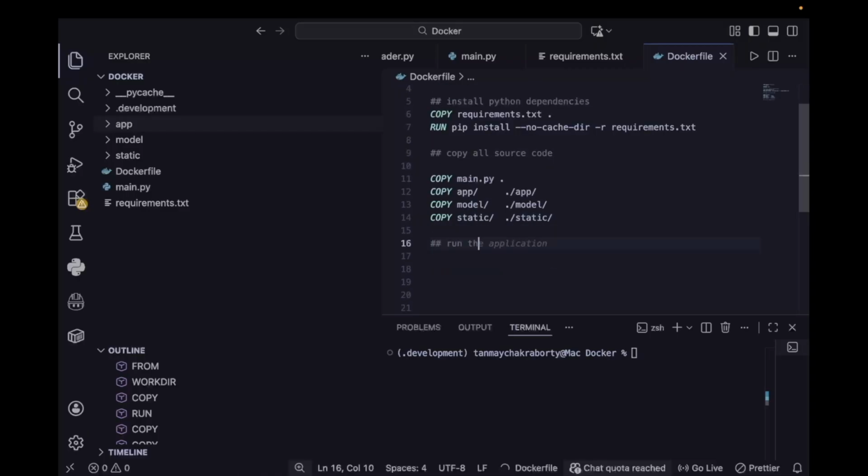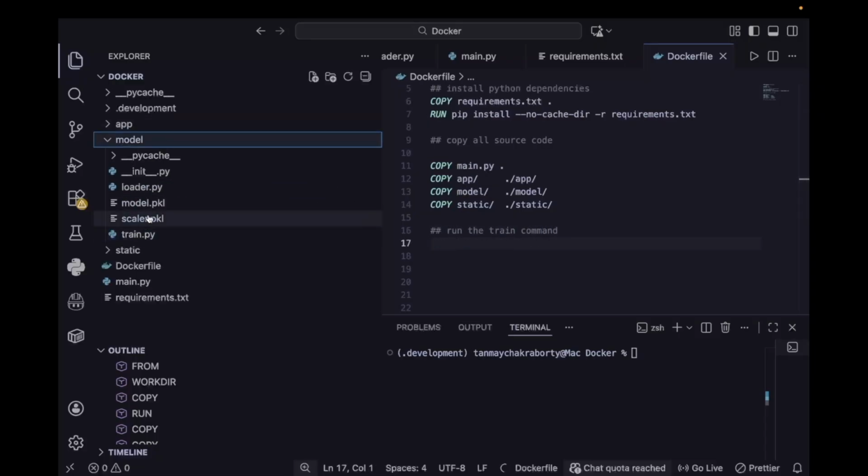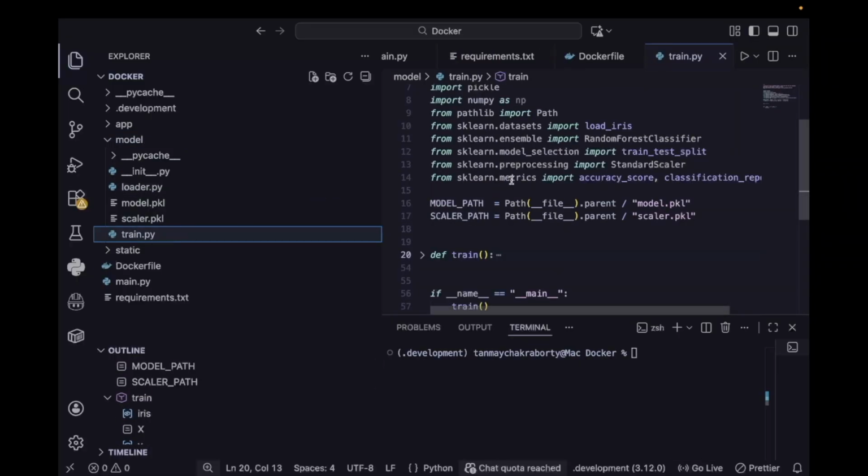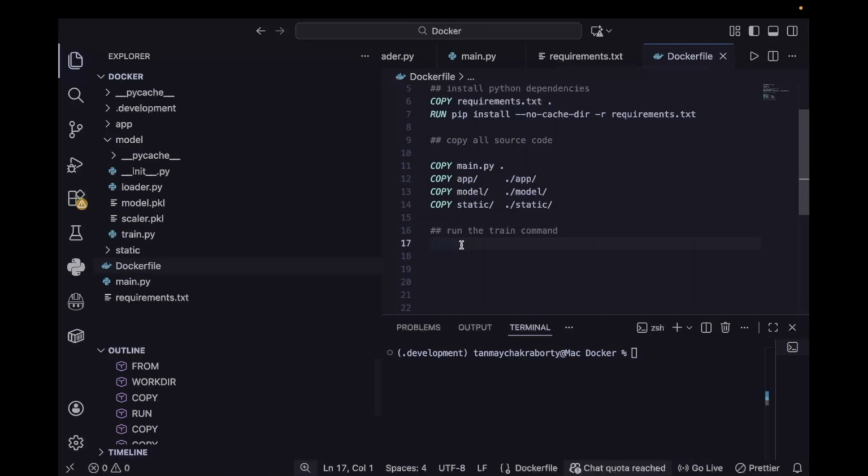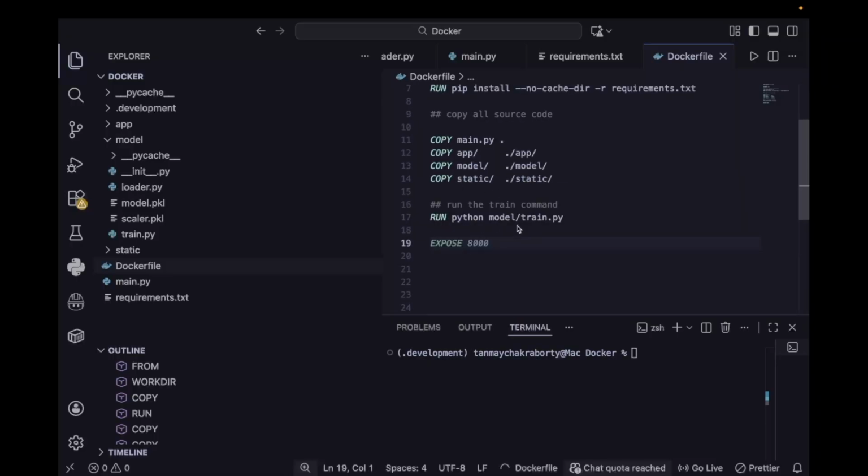And then what I'm saying, run the train command. So you know, right, inside the model, the train.py is the code which will be training the machine learning model, right? So what I need to do, I need to go back to my Docker file. Hold on. Yeah, and I need to run the command: RUN python model/train.py. So it is going to run the train.py command and expose 8000.